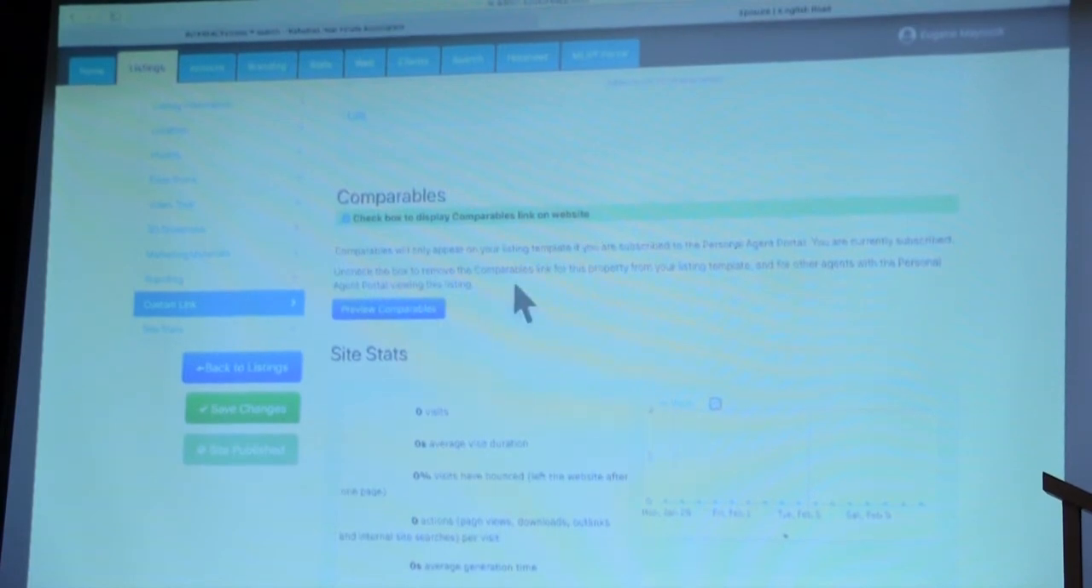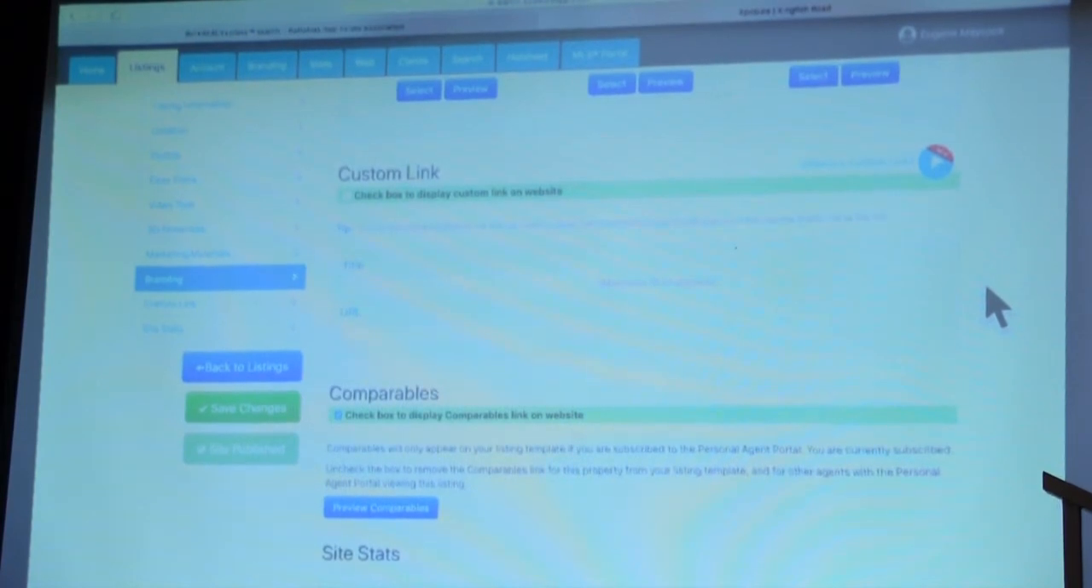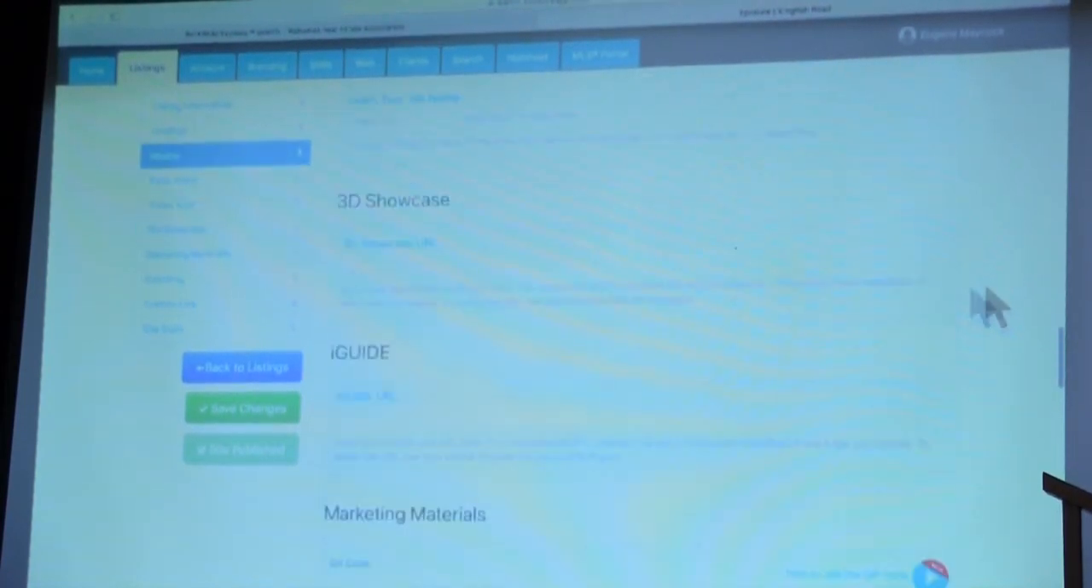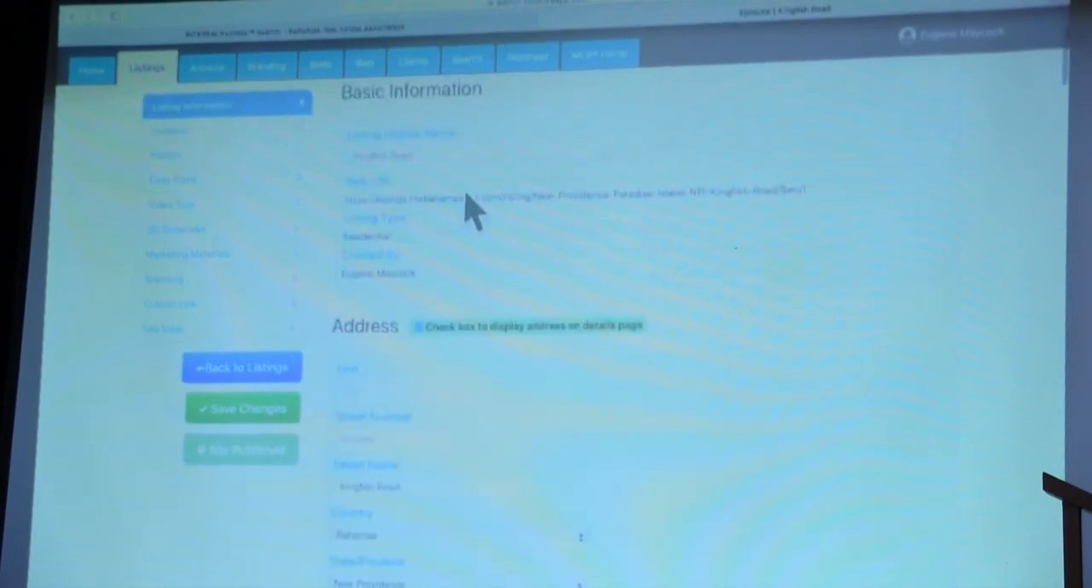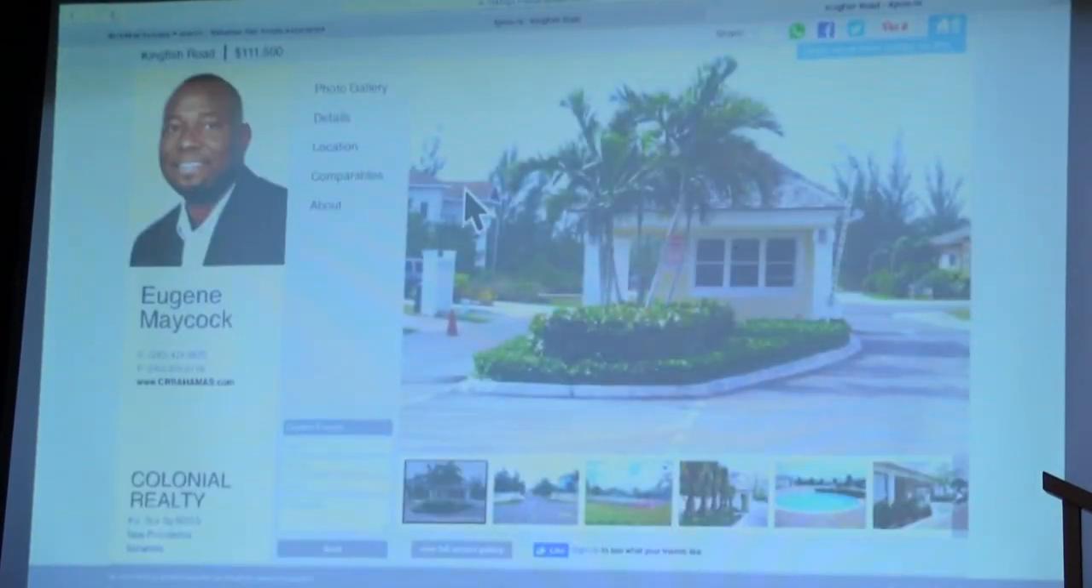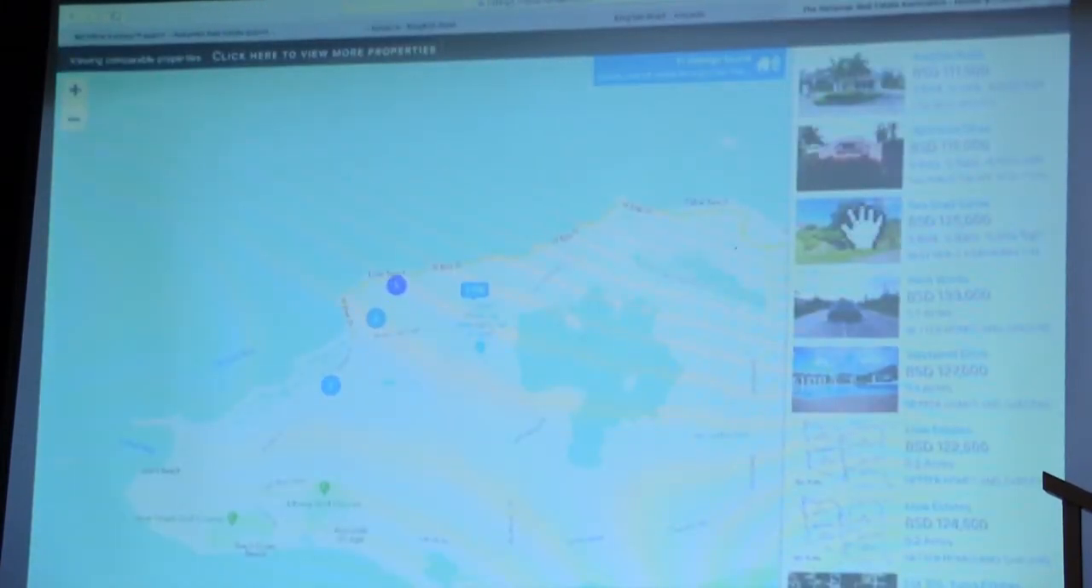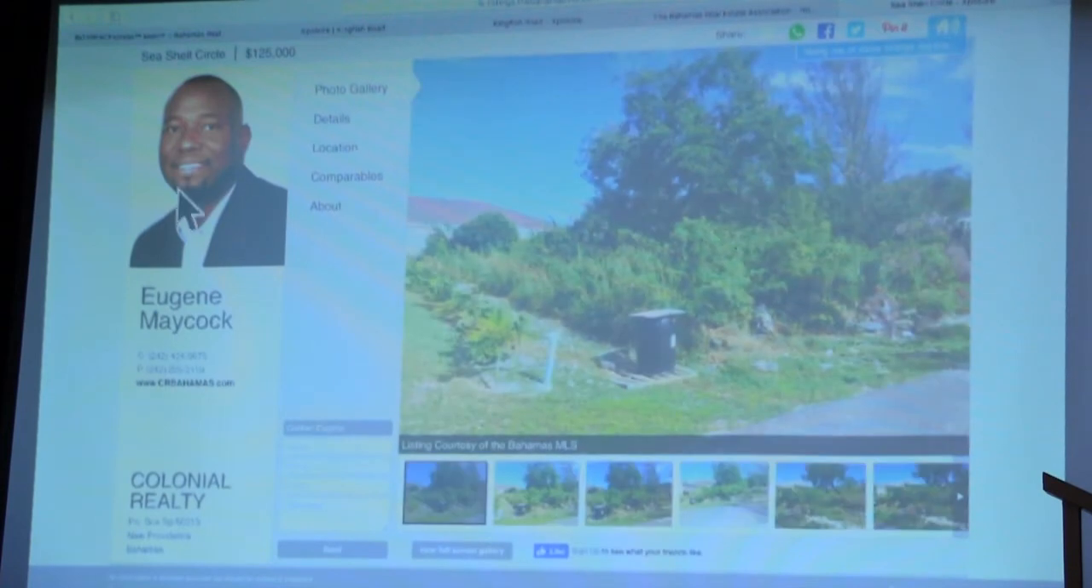So you have that ability to preview your comparables, but by leaving the comparables in place, it takes that buyer down the path of sticking with you. So let's just look at this. I found this listing. Maybe I found it on Eugene's site, maybe his broker's site, maybe the board's site. But anyway, I came here. Maybe it was through social media. And I kind of like what I'm seeing, and I click on comparables, and I open one of these comparables. Oh, and it's still with Eugene. I like what I'm seeing. It tells me it's listing courtesy of the Bahamas MLS.